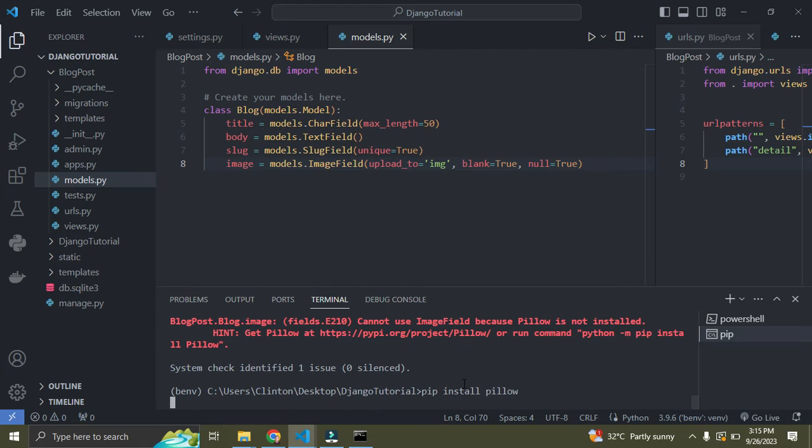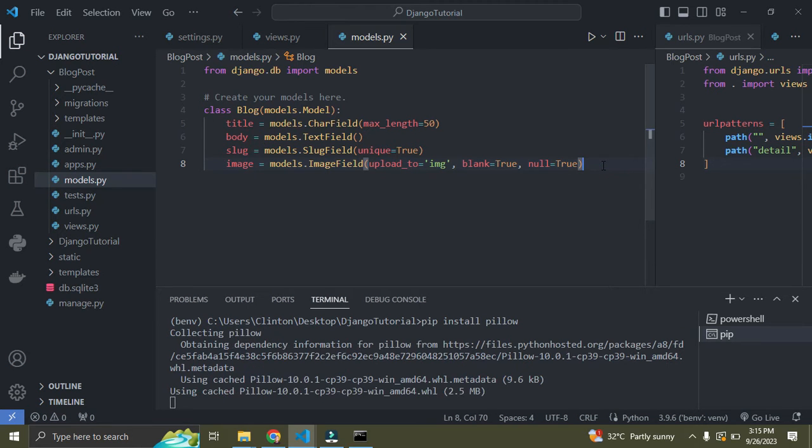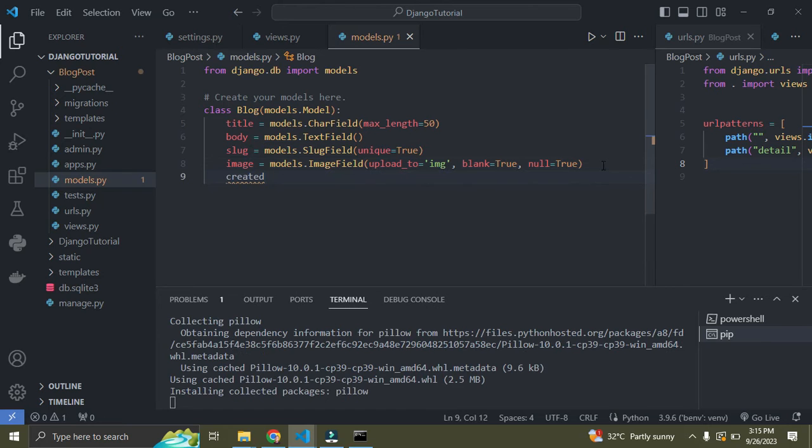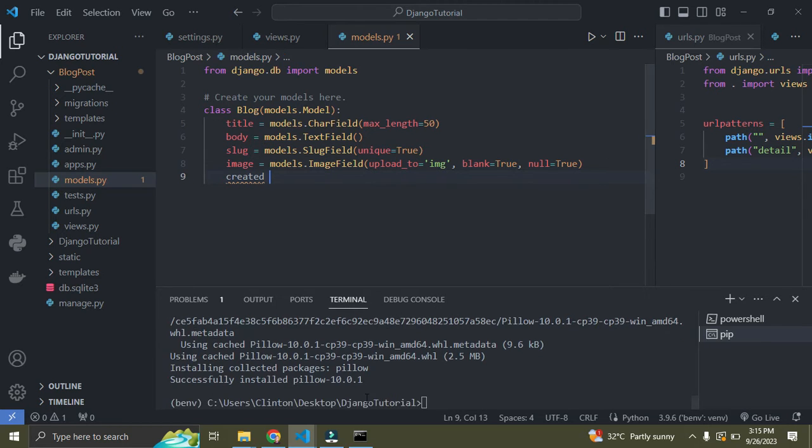Enter. So it's going to install Pillow for us. Make sure you have your virtual environment activated. Once you've done this, I want to add the time this blog was created. We're going to say created should be equal to... Currently Pillow is being installed. It has been installed successfully. Perfect. So we're going to say created now.